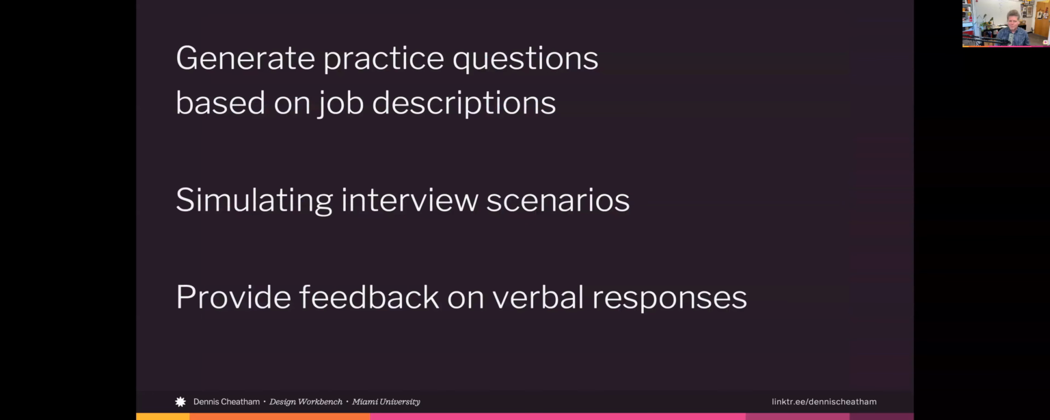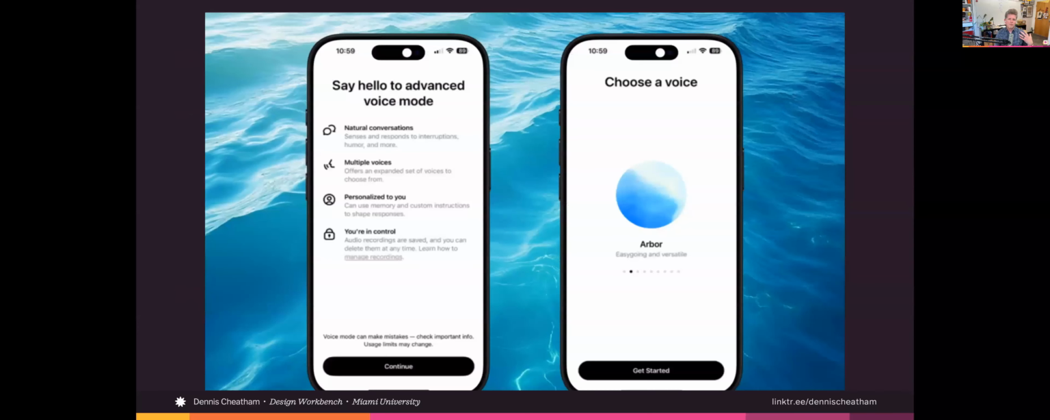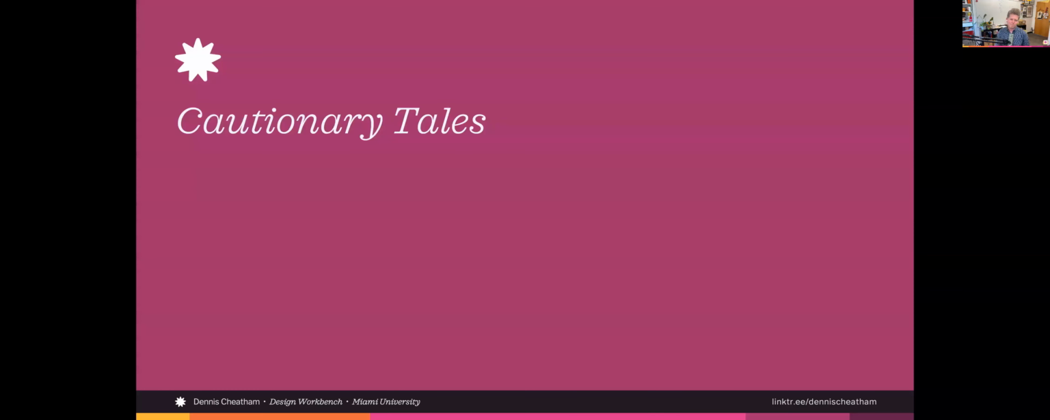So that means when we talk about feedback on verbal responses, you can set these tools up with that kind of prompt: you are an interviewer, you're interviewing applicants for this position, and then chat back and forth by voice with that tool to practice and prepare for your interview. A real-time back and forth is a pretty fascinating opportunity.